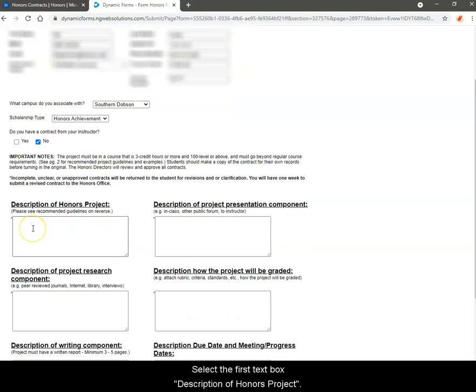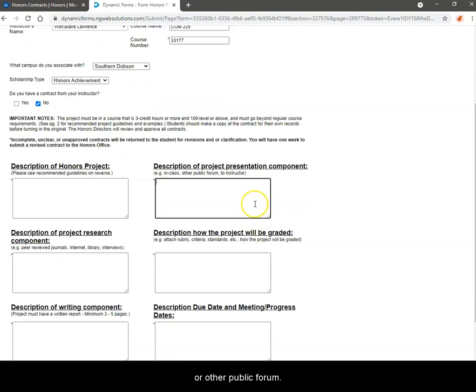Select the first text box, Description of Honors Project. Here is where you will write a clear summary of what you'll be studying for your honors project. The second text box is the Description of Project Presentation component. You will explain how the information will be presented to your class, your instructor, or other public forum.